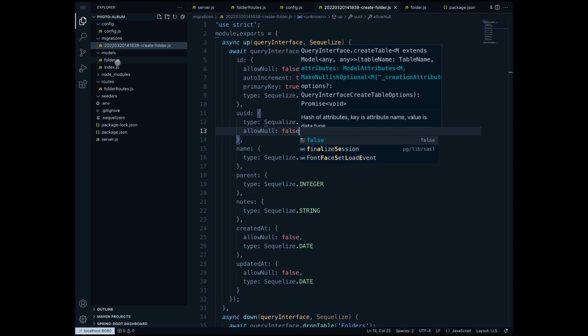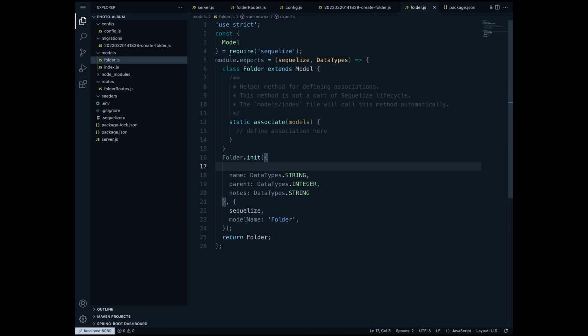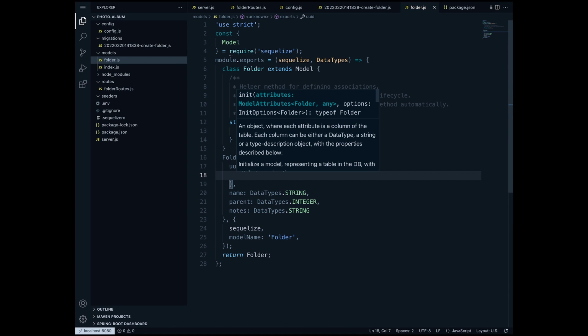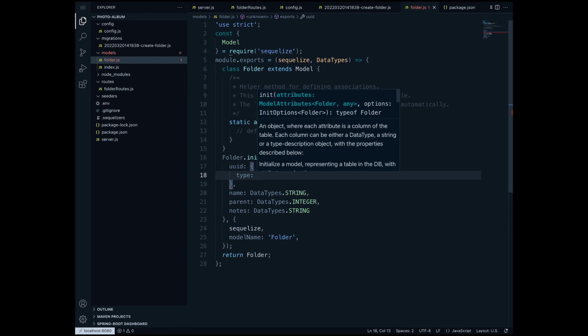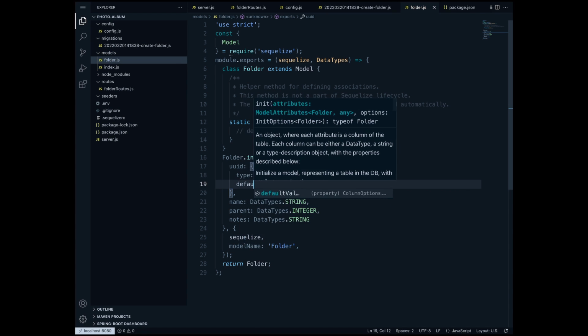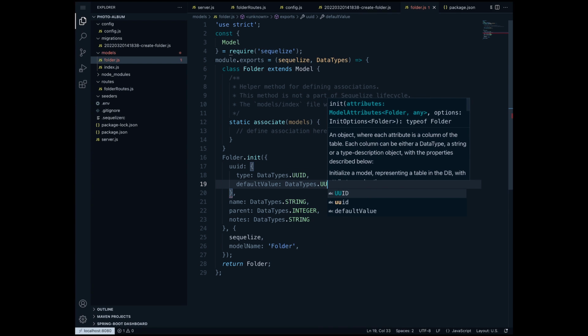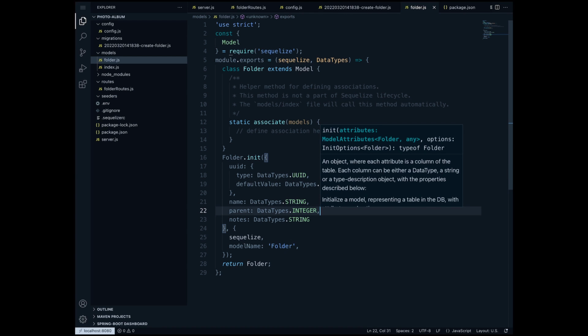So inside the folder model, what I want to do is before name I will create a UUID field, and for the type I'm gonna call this DataTypes.UUID, and I will also set a default value to DataTypes.UUIDV4.